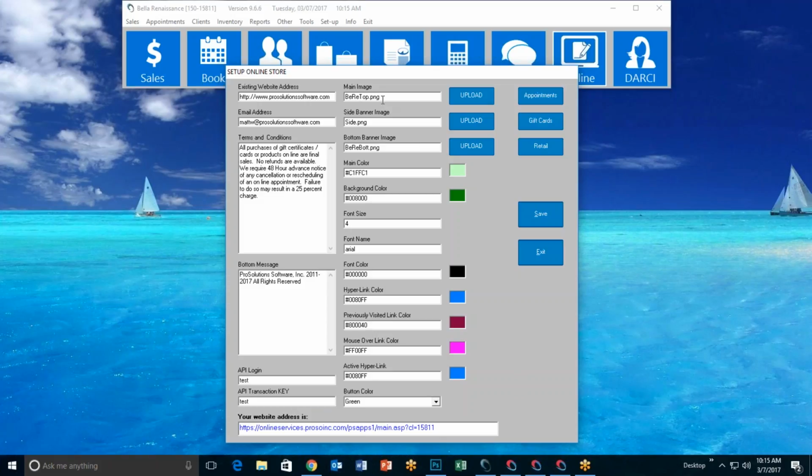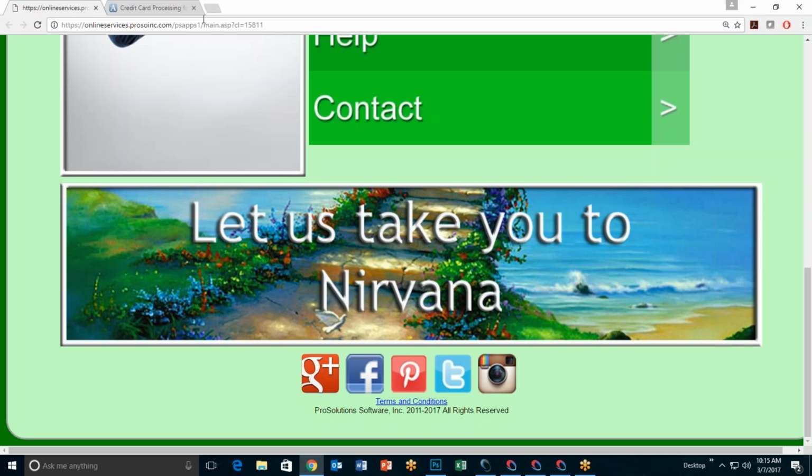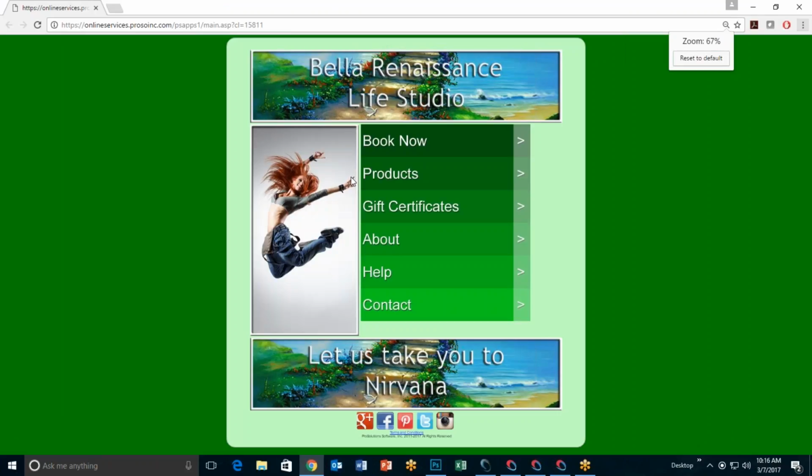Okay, so now, Anka, we're caught up. Let's get back to where we were. Where it says main image, what we're looking at here, let me get rid of that. Let's make this a little bit smaller. This is the actual store, and I've got three images. I've got a top banner, a side banner, and a bottom banner.